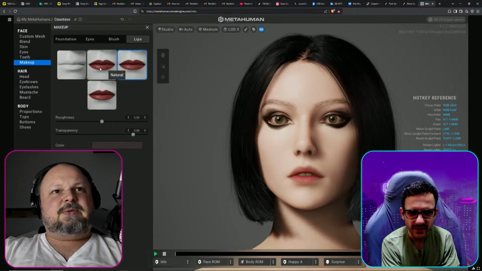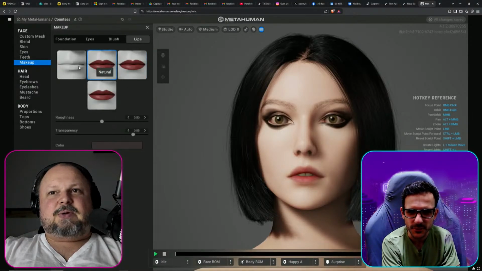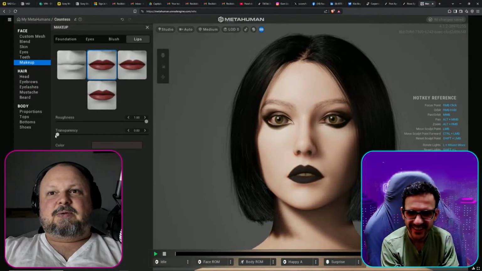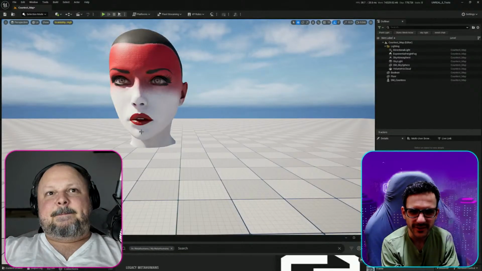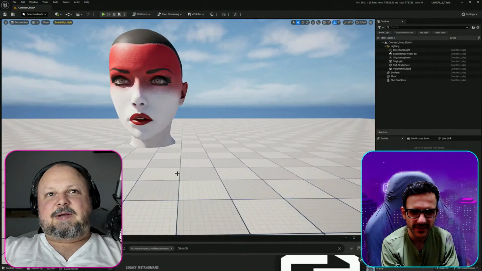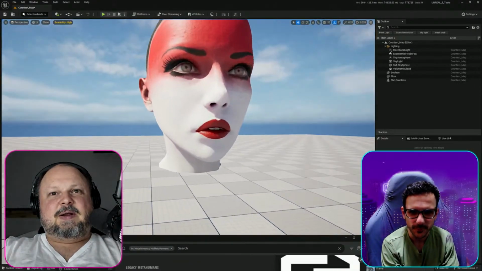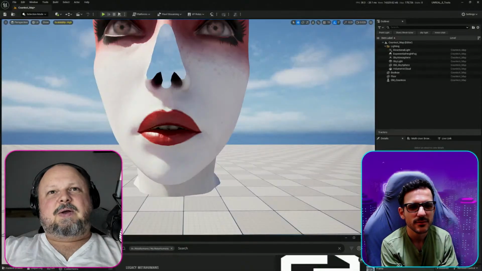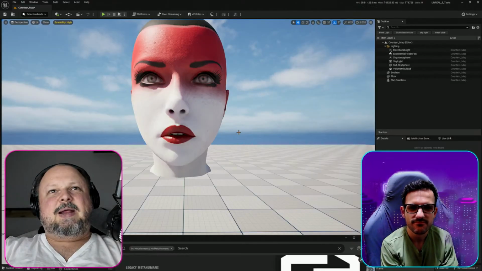Lips. What is the difference between these three? Hollywood, Cupid, and natural. The difference is absolutely nothing. Nothing at all. So yeah, she's like the brightest, reddest red you can find. Oh God, I think you need some roughness in there. I think it's a little bit like this. Yeah, kind of. All right. Not that bad.